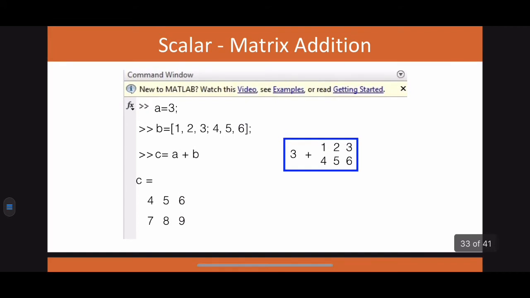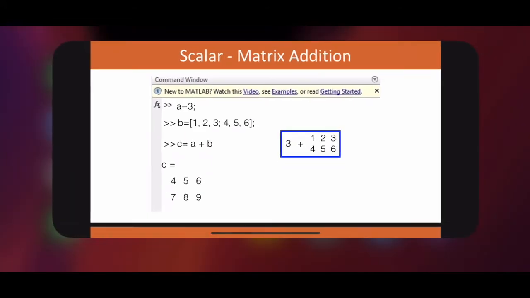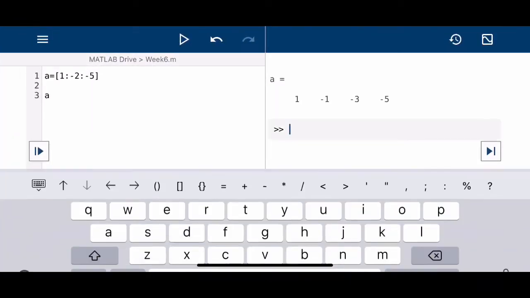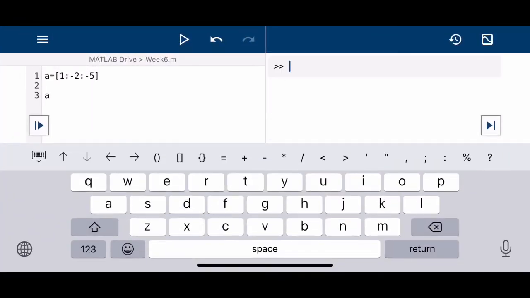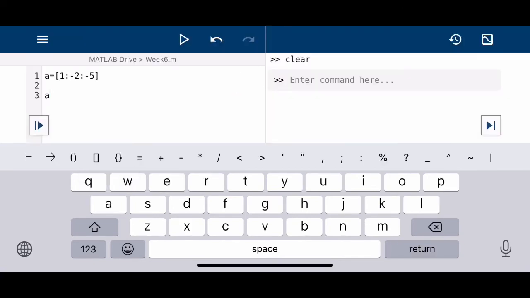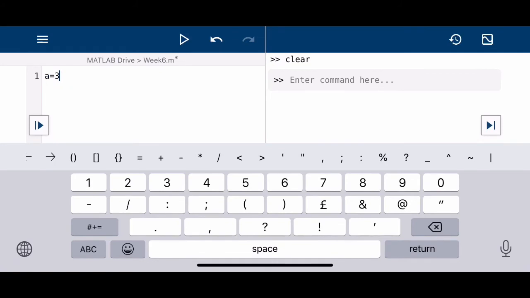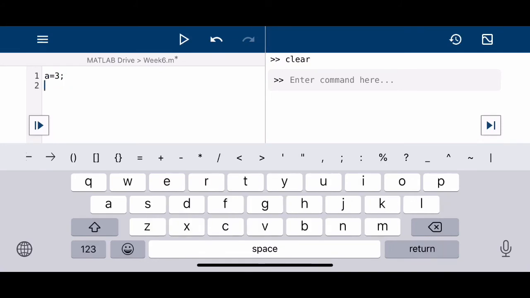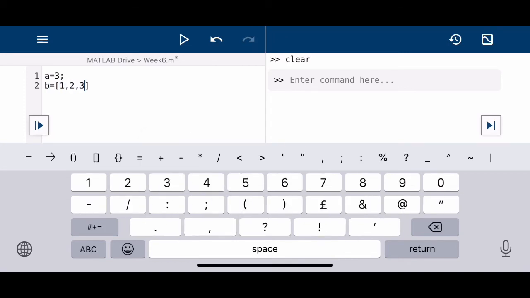Now this is matrix addition. Let's go to our MATLAB. Let's clear this. clc, return, clear, return. Okay, and then this one clear as well. Refer to the notes. A is defined as 3, and we put a semicolon there, enter or return. B is 1, 2, 3, 4, 5, 6.